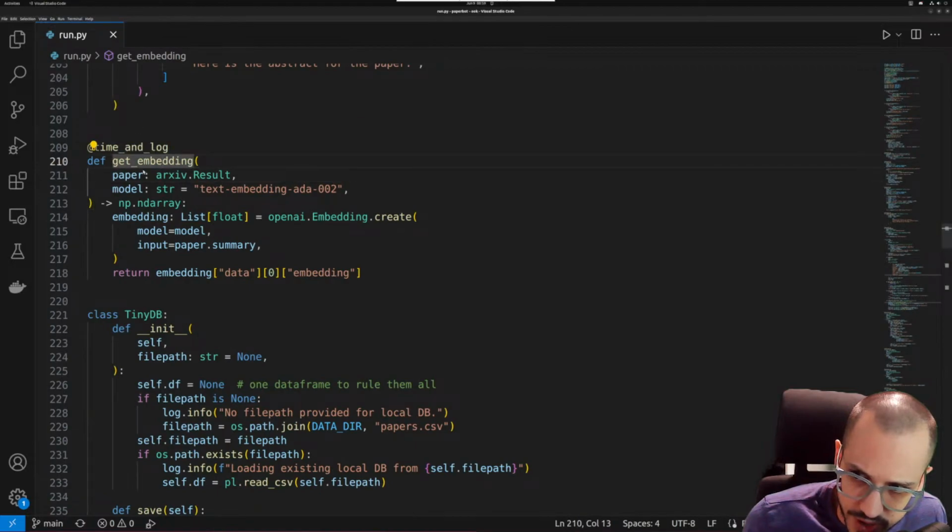So what we're doing in this getEmbedding function is we're taking that paper, we're taking the name of a model, in this case an embedding model from OpenAI, and we're using the OpenAI API to create an embedding from the summary of this paper, right? So the summary of this paper is basically the abstract.